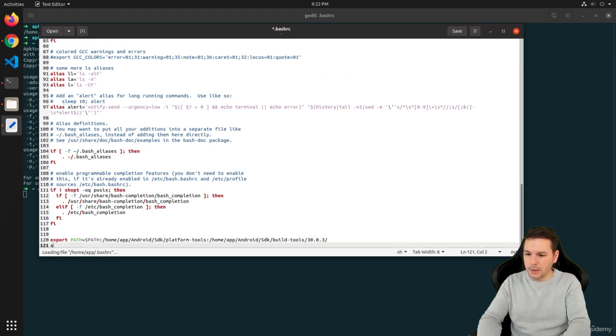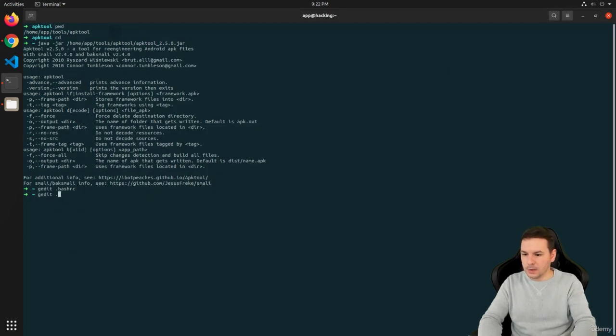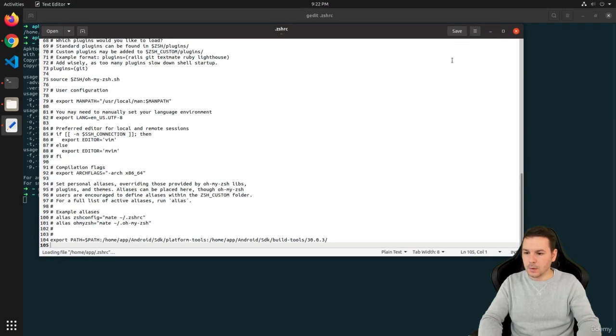And then we type in alias and we name this alias apktool. So this is our variable, let's say, or our name, and when we type in apktool, we can execute this whole command right here. And then we simply save this. And now I'm going to open the zshrc because I'm using zsh, and do the same. And we save this. You can also click save right here or simply hit Ctrl S.